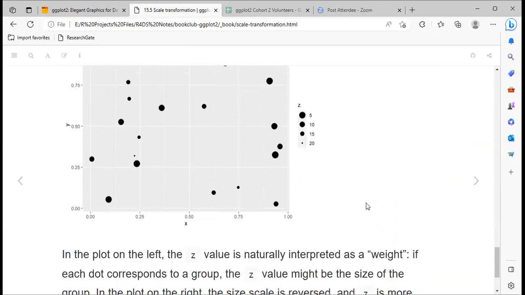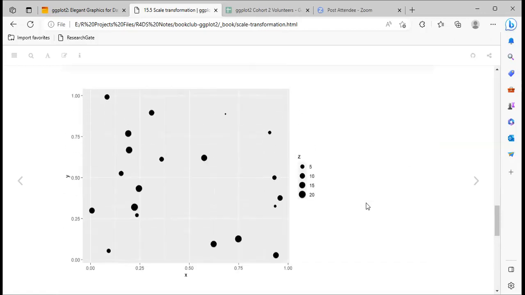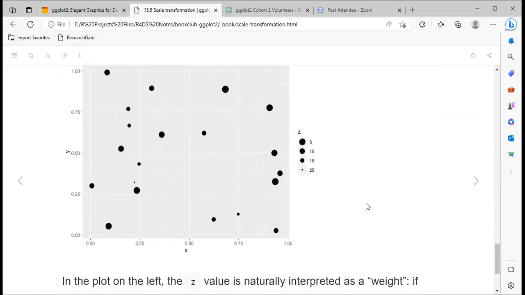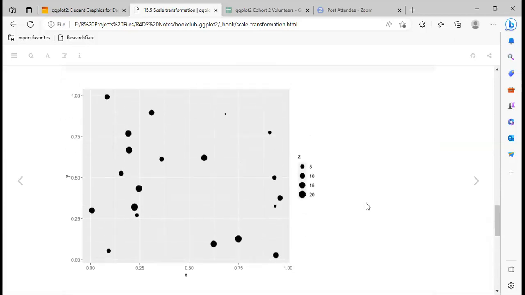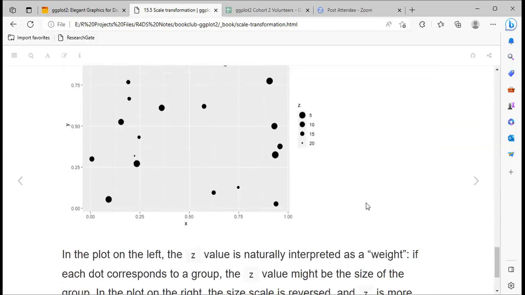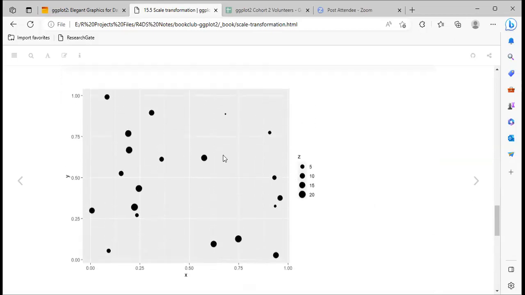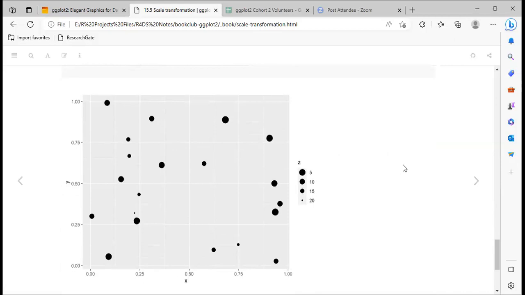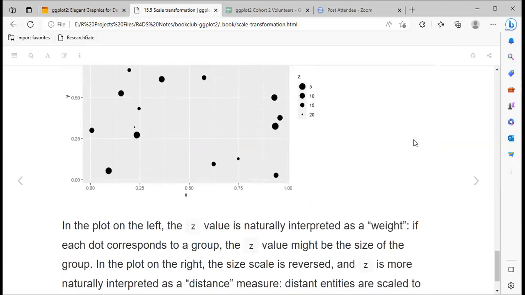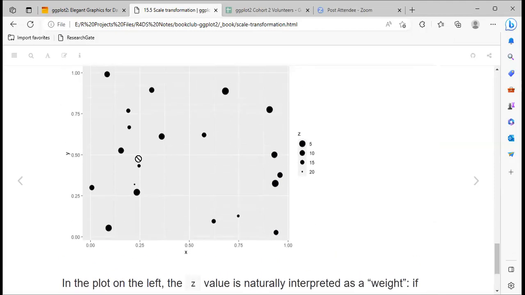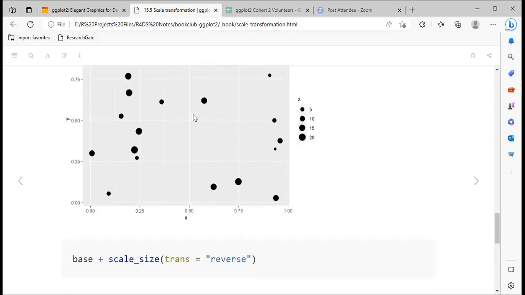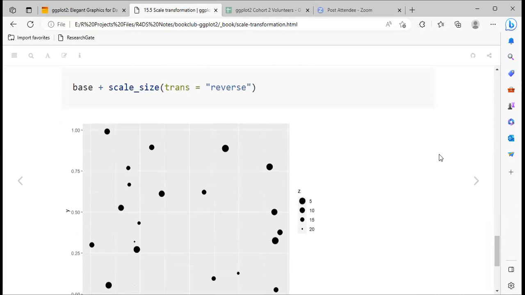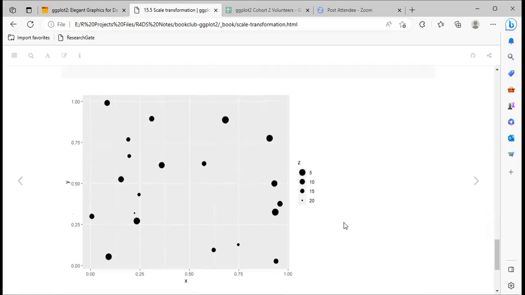What do we have here? We have 1, 0.75, 0, 1. When we place it in the reverse, we can see the order of those points change. We can see the order of those points in the graphics, they are not the same. This is the actual visualization. When we now place it in the reverse scale, this is the plot we got.